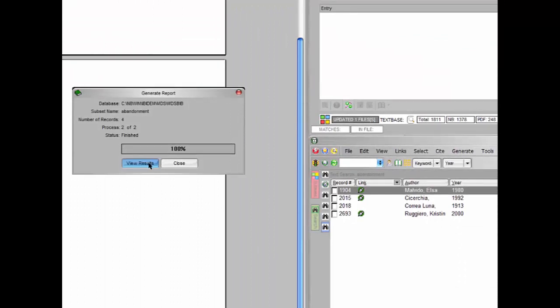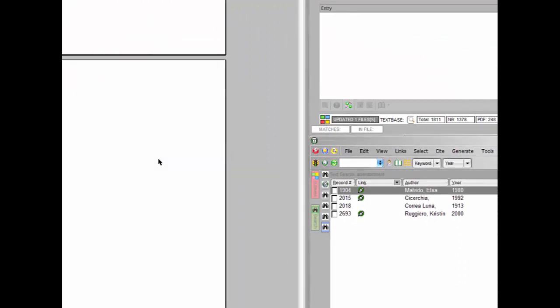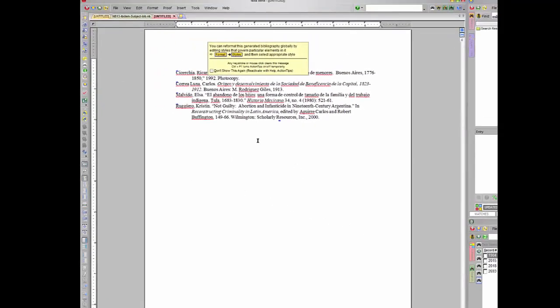Click on View Results, and the bibliography document is opened in the word processor. You will probably want to edit the title to reflect the subset's subject, in this case, titles dealing with abandonment.